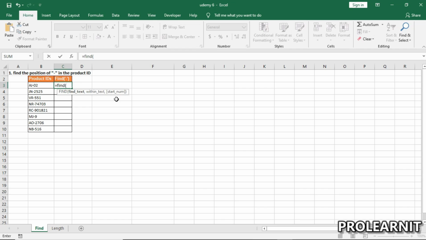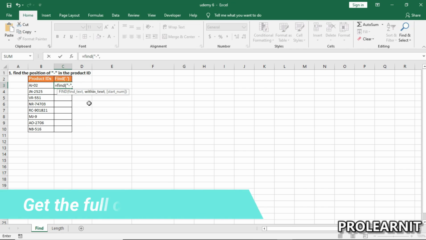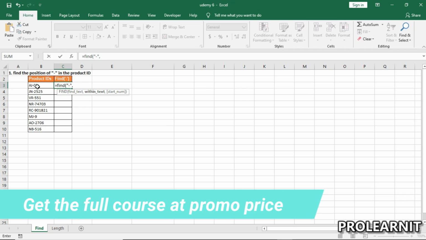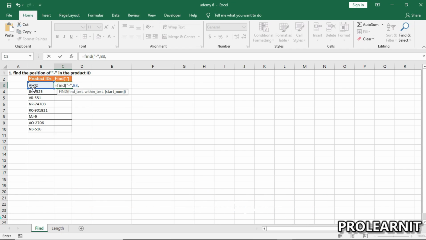So what I'm going to do right now is specify what I'm looking for. I'm going to put it inside a quotation. I'm looking for a hyphen, and I'm putting it inside quotation. I put my comma, and I'm looking for this hyphen inside this particular text string. I put my comma also, and then it's going to ask me for the start number, the position, that's what it's saying. A is in position number 1, J is in position number 2, and the hyphen is in position number 3.